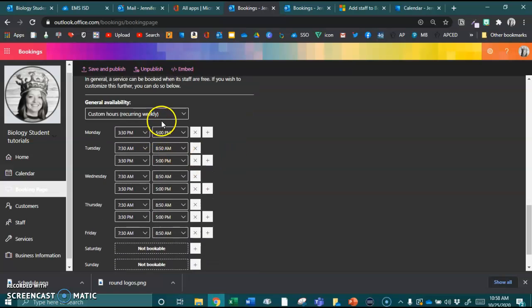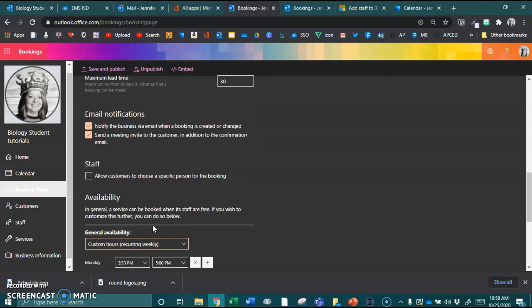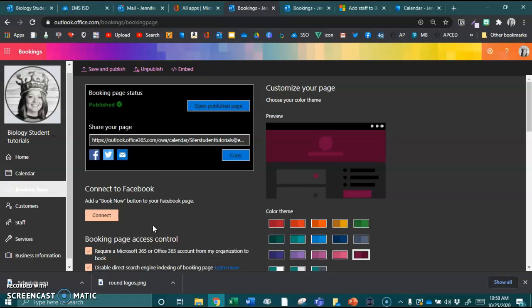Then here for general availability, don't put when staff are free because that's going to show all the times that you don't have anything in your calendar. So I do custom hours, and that pulls up the business hours that you put in. So it only shows those hours. And then you basically just publish it, and you copy the link, and that's what I pasted into Canvas.